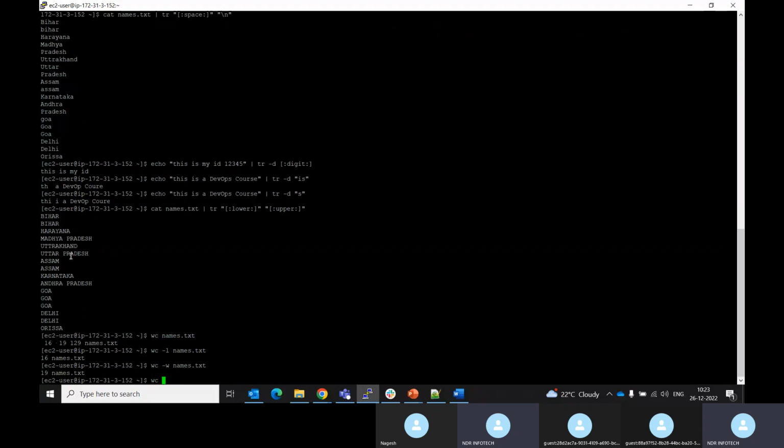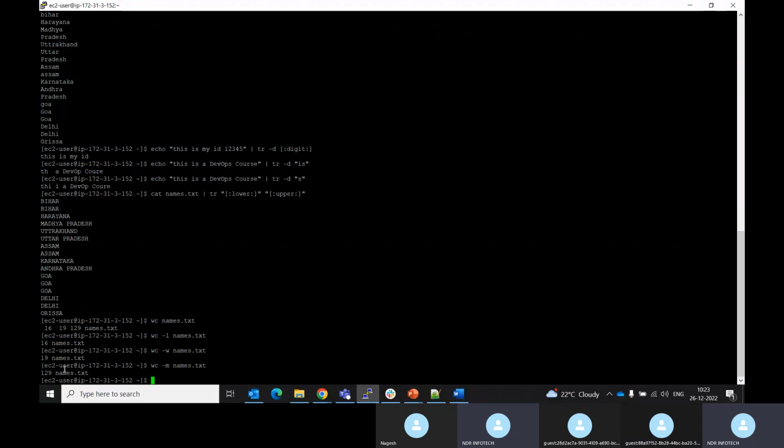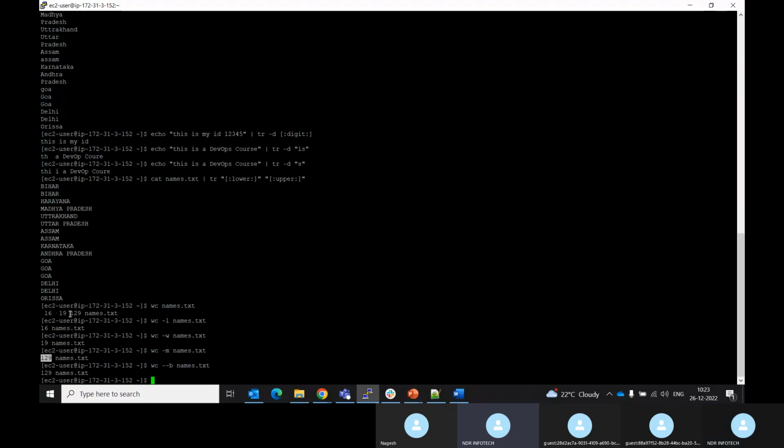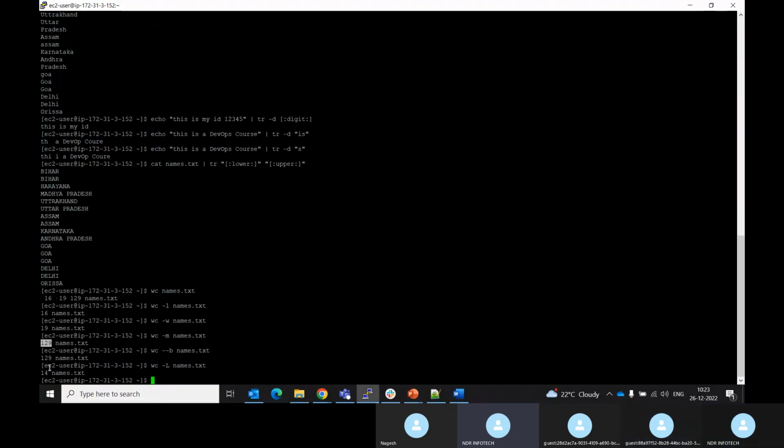So if you see wc minus c names.txt, it will show the count 129. The total count of characters we have used is 129. And you can mention wc minus minus bytes also. It is the same bytes, it will show the same value only. wc minus l names.txt, 14 without the duplicates.